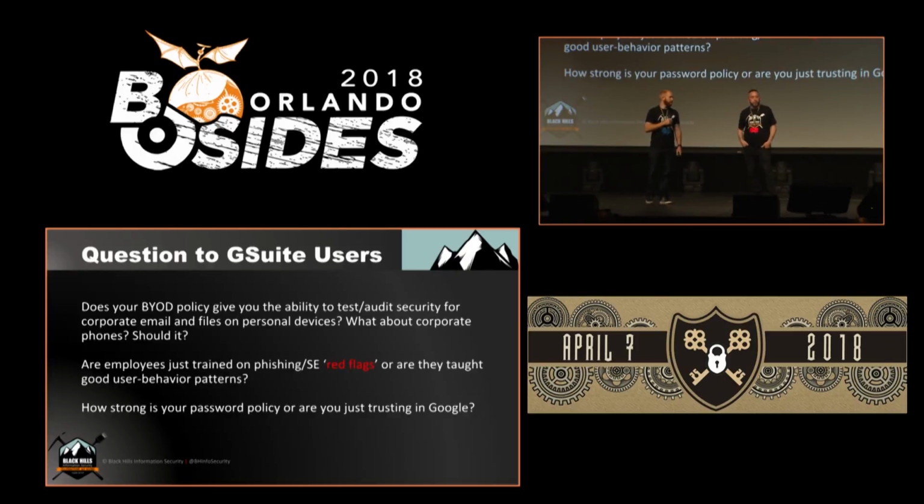We do have some questions. If you're a GSuite user, I have some questions for you specifically. Does your BYOD policy give you the ability to test or audit security for corporate email and files that are on personal devices? It's one thing to grant an employee access to use their personal devices with the company, but do you have insight into what files, what folders, and what malicious stuff might be on that user's phone that could actually compromise your organization?